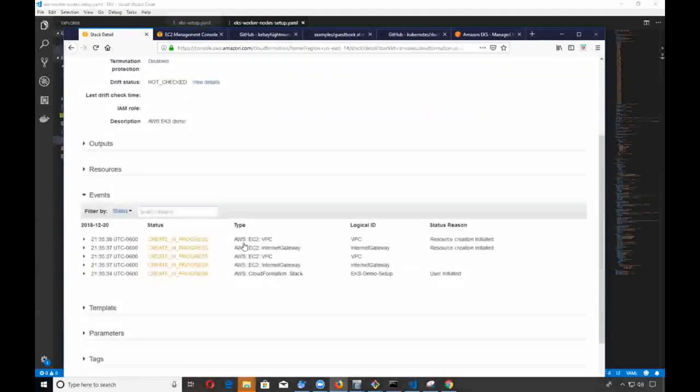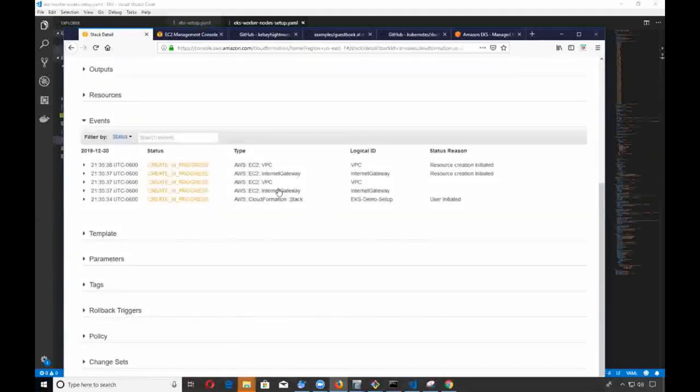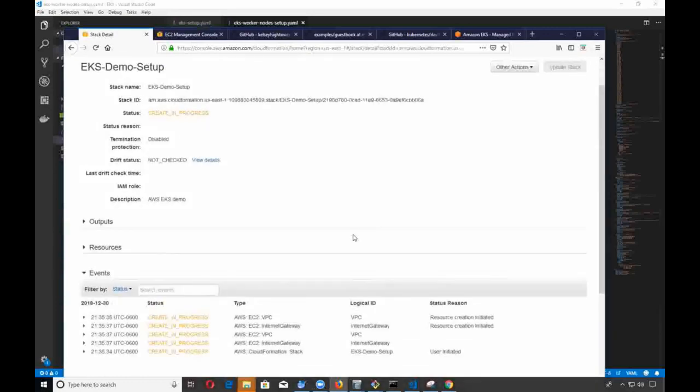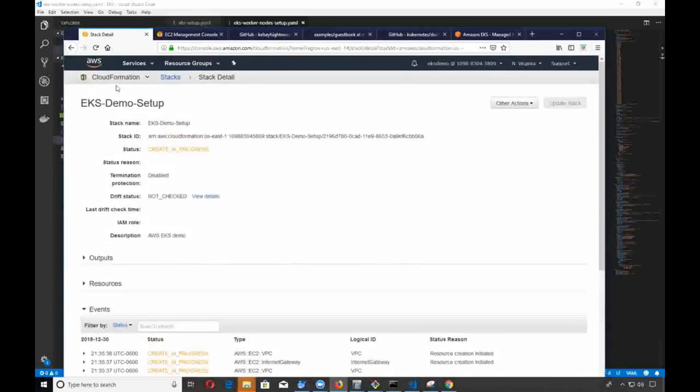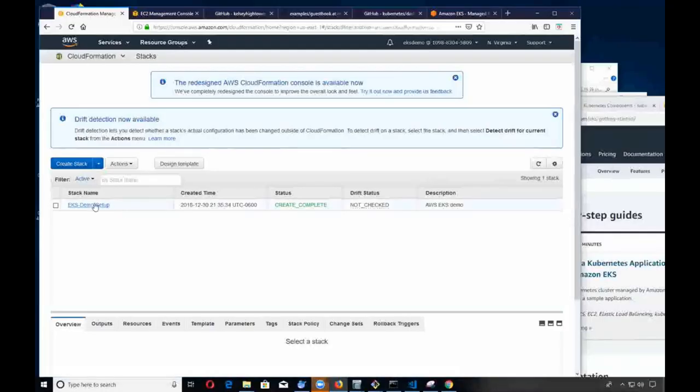So when this is finished, this is creating a VPC that we can run our new EKS cluster in, again, with the subnets inside of there. And those subnets are going to be for all the availability zones and things of that nature, because our worker nodes are going to be running across those. So I am going to pause this video until this stack finishes, and I'll show you the end result. Okay, so that first one finished.